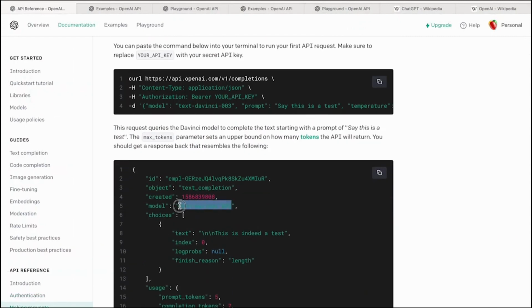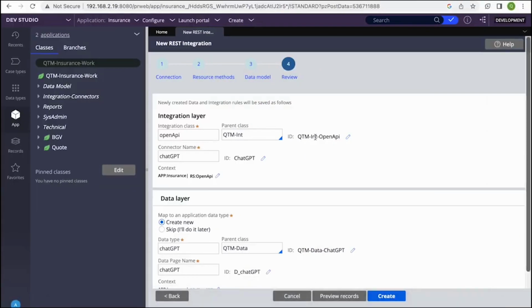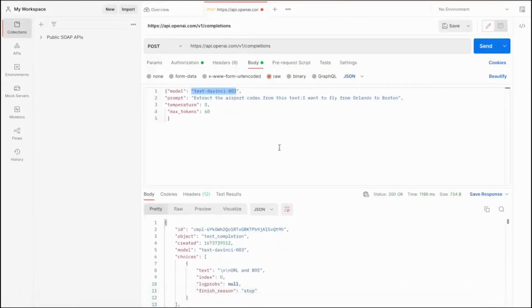I got the model name from the sample request, where we have the model name. Then whatever question we have, we can ask it here. Here we are asking it to extract the airport codes from this text. It will give us the codes for Orlando and Boston. This is what it is giving: ORL for Orlando and BOS for Boston. Let me execute again, and we can see it is working from here, no issues.